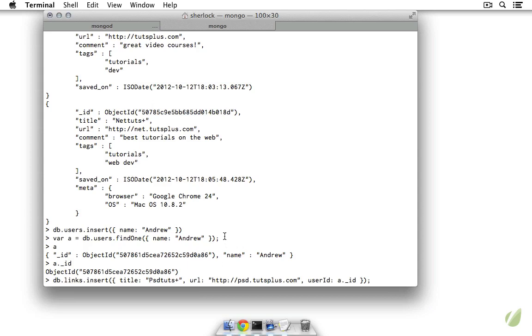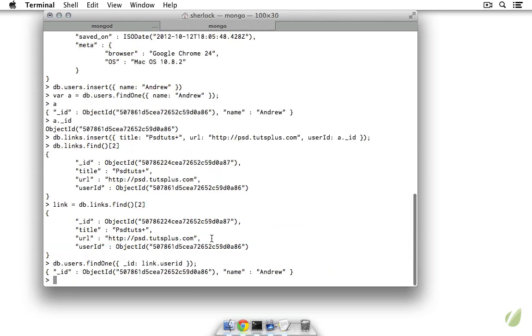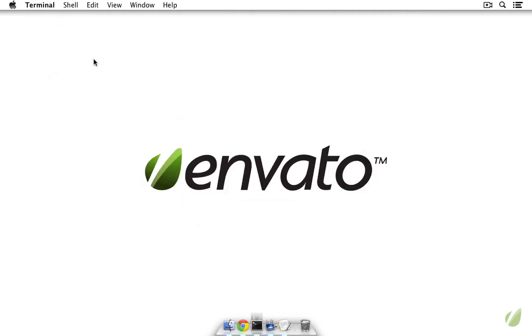Now, in this screencast, we started to get into some query syntax when we're using the findOne method here and passing this object here to that method. There's a lot that you can do with queries in MongoDB, so we're going to spend a couple of screencasts talking about that, and we're going to start that in the next screencast.